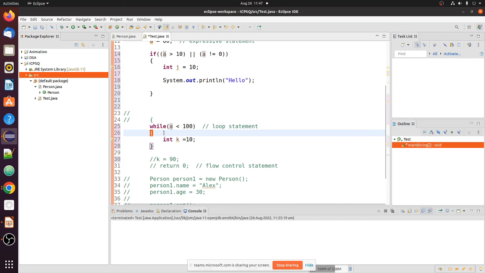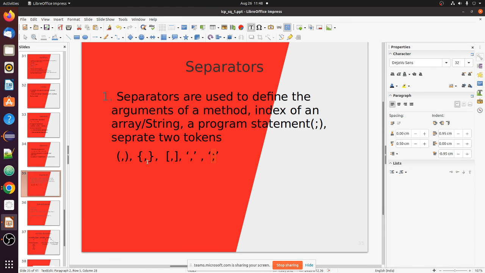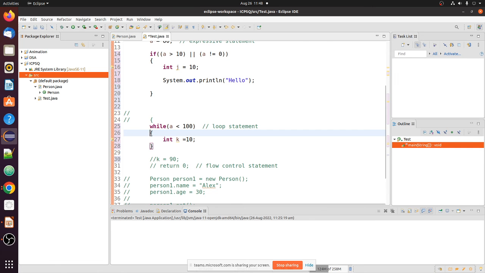Sir, k equal to 10, semicolon, left parenthesis. This is also a what I have told. Yes, sir. This is also a token. Separators. Okay. So you have to count those also. This is also a token. This is a keyword, int. Then this is an identifier. This is an operator. This is a literal. This is a separator, the semicolon.